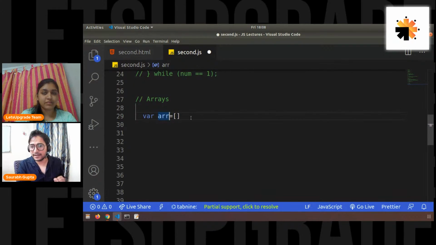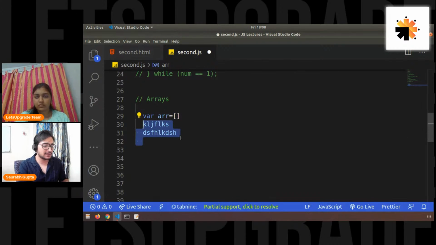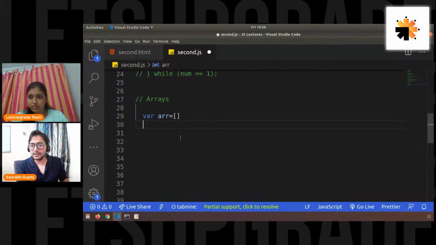Om Prakash is asking how to comment all the code at one time. What you have to do is select first. I hope you know how to select. Let's say you have a lot of lines, you just select them and press Ctrl+/. That's what you have to do if you want to comment multiple lines at once. I hope you got your answer.